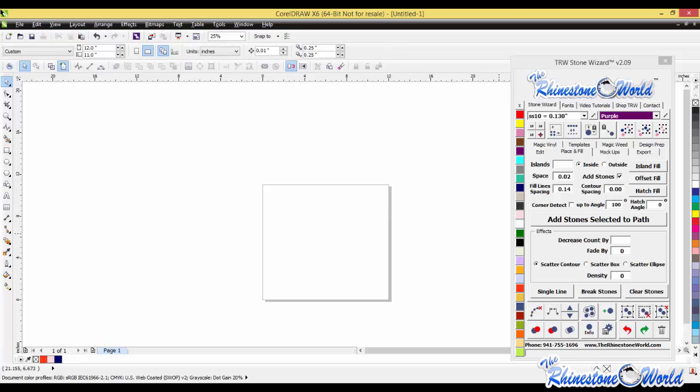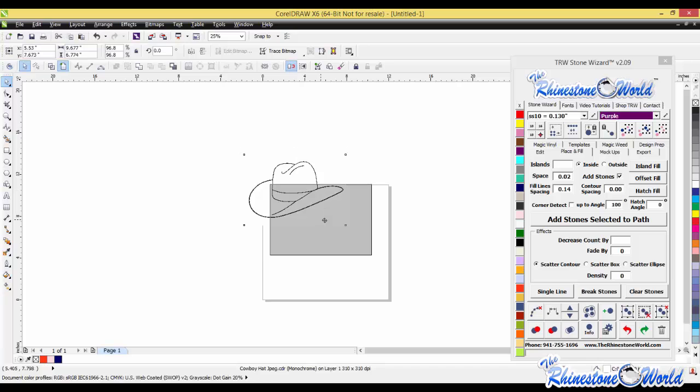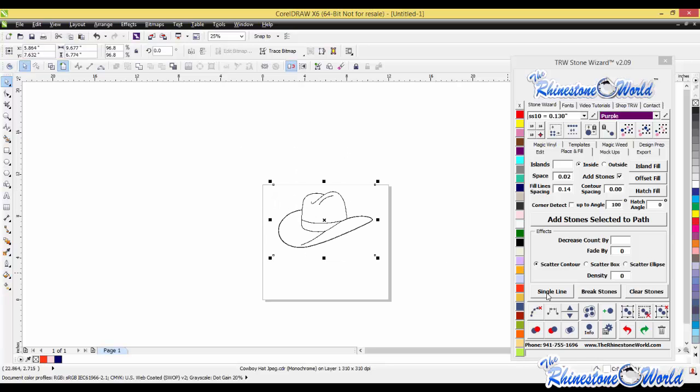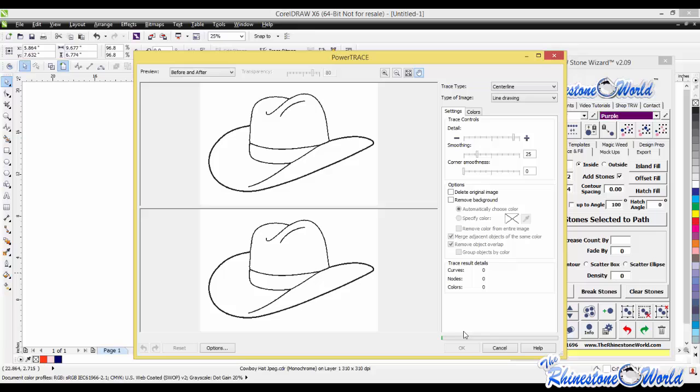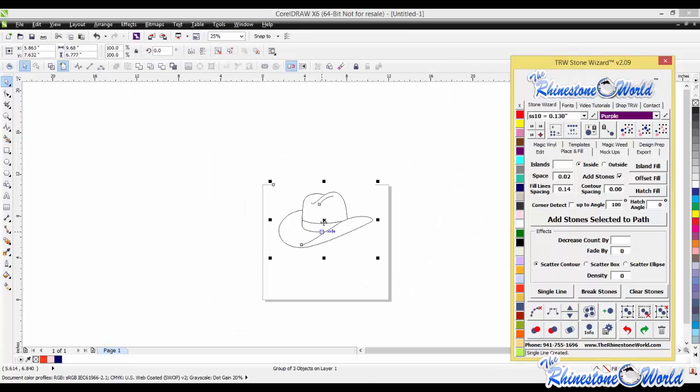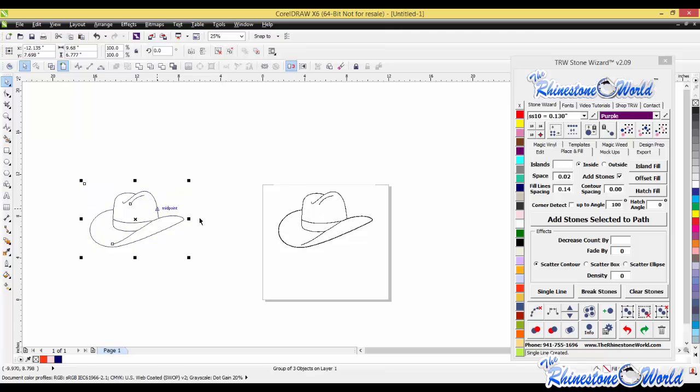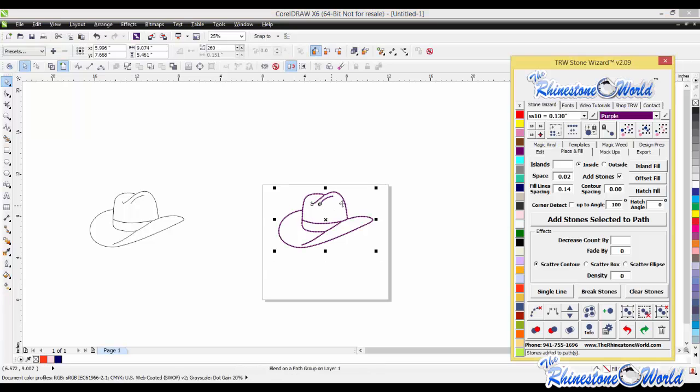All right, which one did you need to see? The hat, Elaine? The hat? Okay, perfect. Let me go ahead and bring that hat back in, and I'll show you what we did. So all I did, if I left click on the single line, it's just going to create an outline of it, where you can actually go from there and manipulate that design. Or if I right clicked it, it just basically added the stones and created that outline for it.